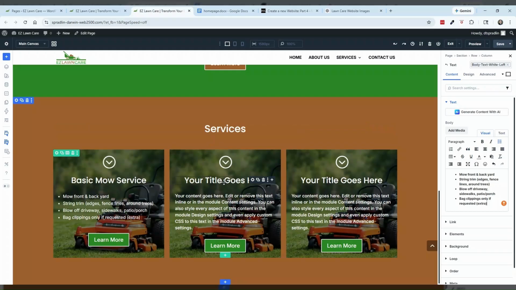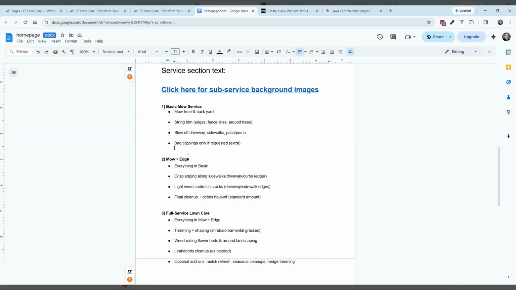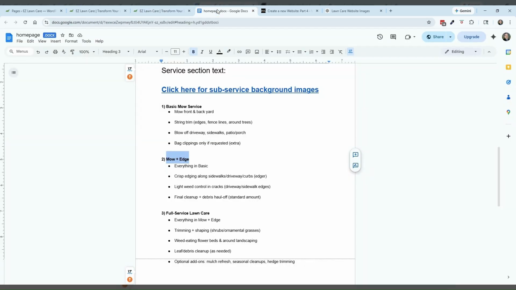Okay, let's go to the second service panel. And we're going to go to the settings for the header here. So let's go to your Google Doc. This is Mow plus Edge. So let's copy it, bring it over, double click in here, select all, paste it, go back to your Google Doc, get the bullet points.